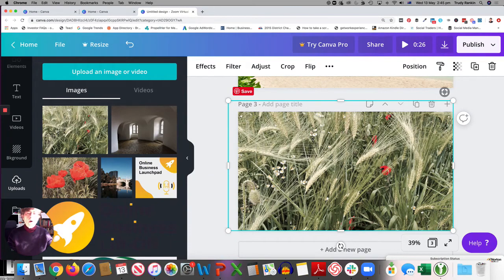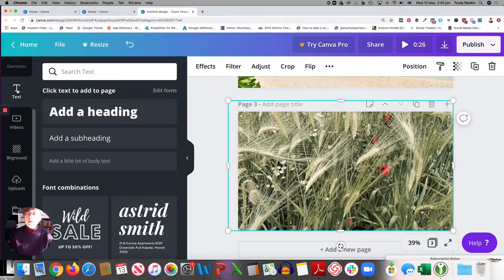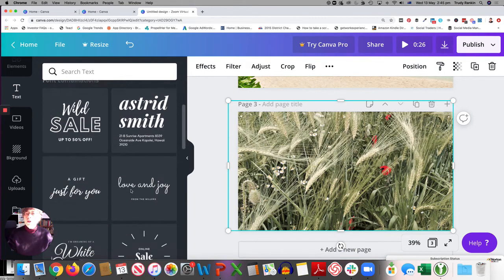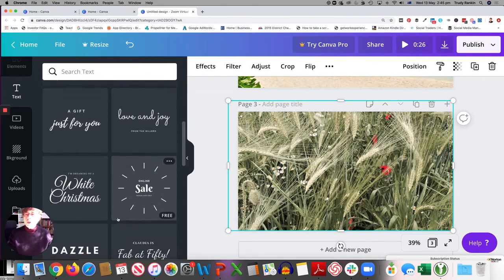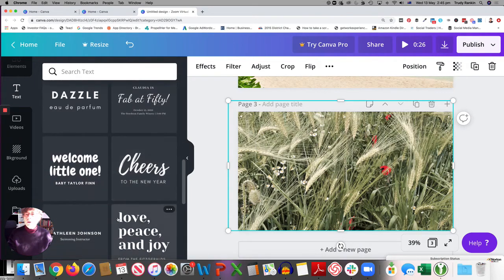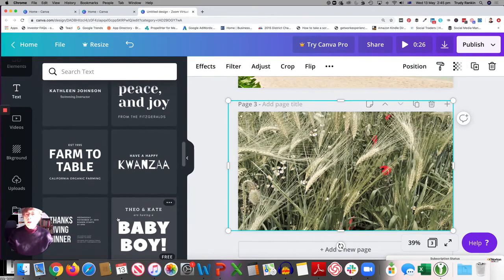So what you can do once you have loaded up your own image is add text to it. You go over here again to the left and click on text, and it gives you the ability to choose any number of different types of text. You can add a heading, or you can choose a combination of text that's already pre-laid out. You can pick whatever you want and use that.